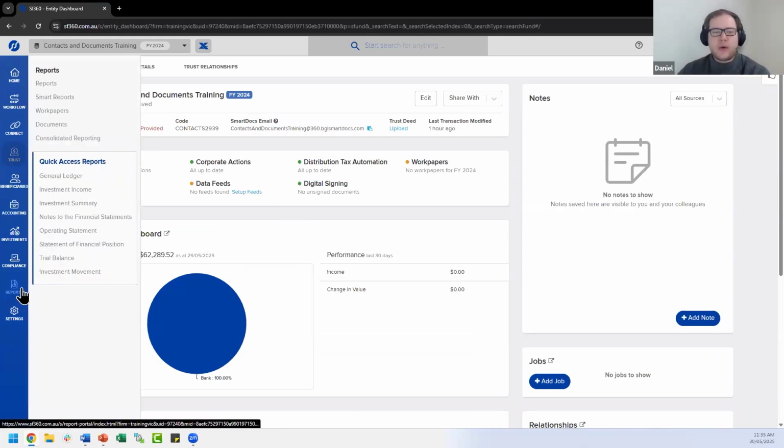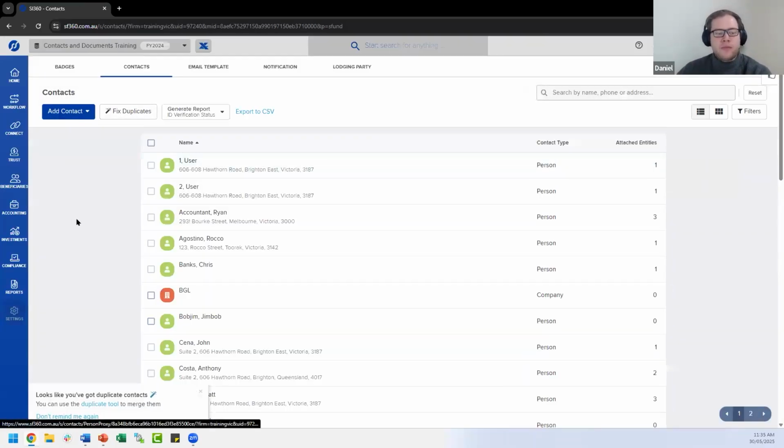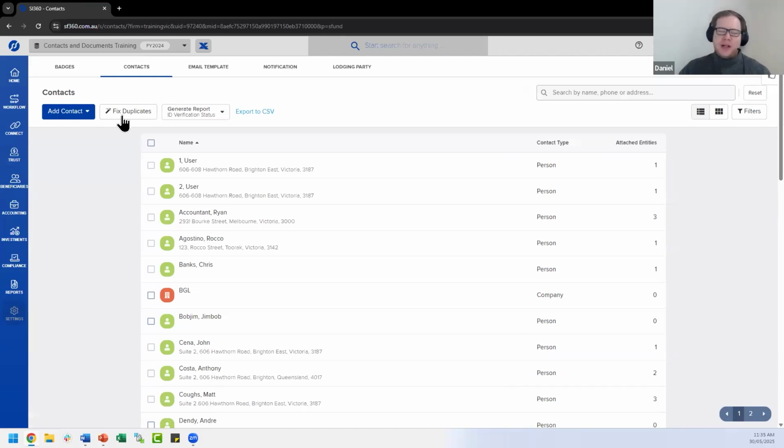So, running through our first topic, which is going to be our fix duplicates. This is managed on our contact screen. To get there, we're heading to Settings in the bottom left, and then heading to Contacts here. What you might see is a notification in the bottom left of your screen. It says, looks like you have duplicate contacts. Would you like to use the tool to merge them? You can press the option to not remind me again, and that is completely fine because the fix duplicates button is also available in the top left as well.